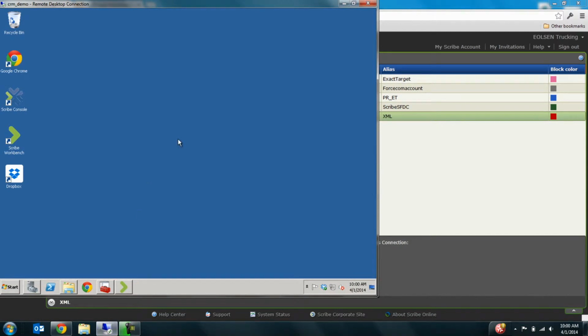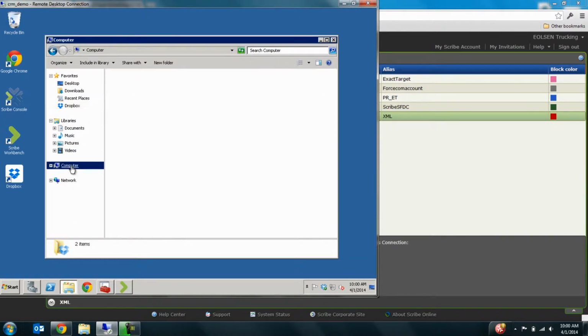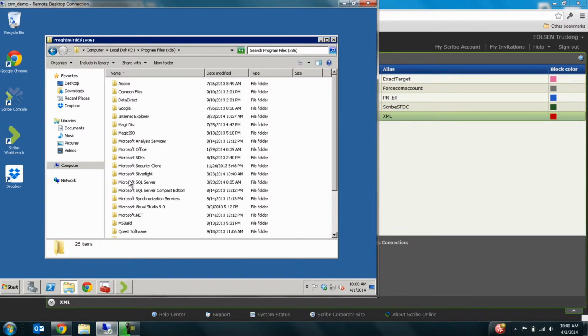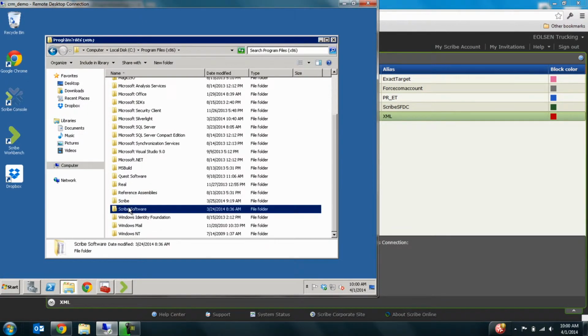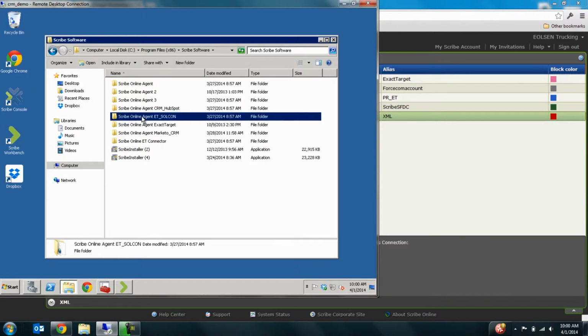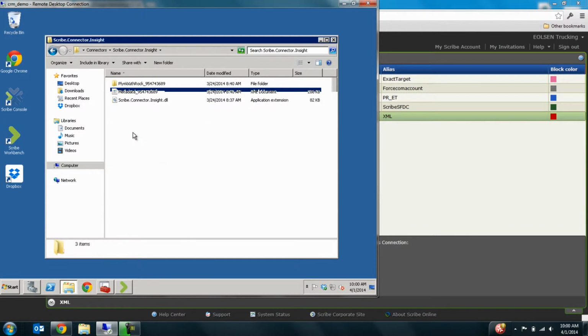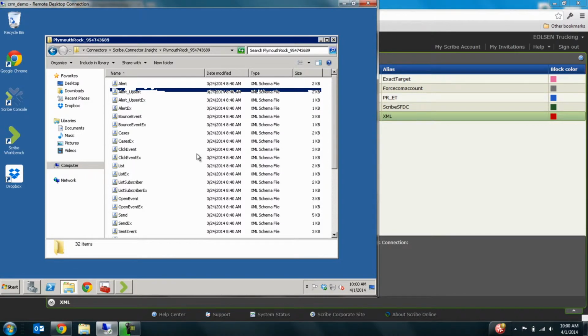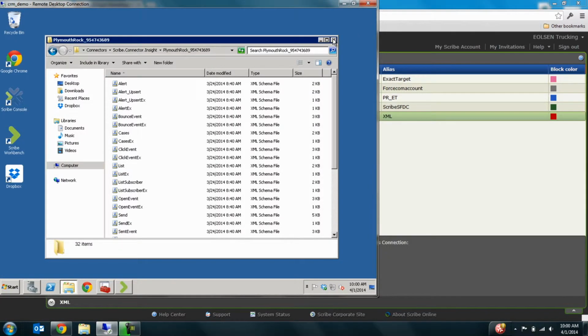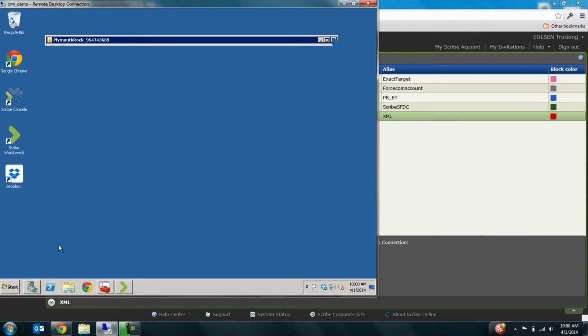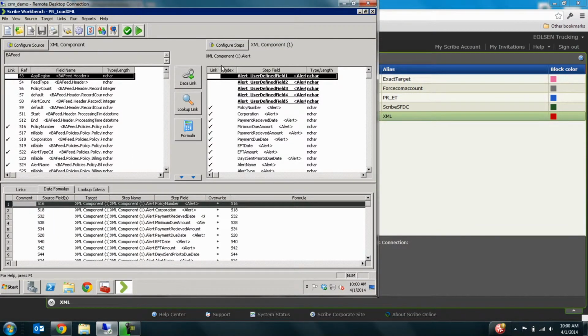So I've got Scribe Insight installed, and I've got my agents running here. If I go to that particular agent, under connectors, I've got my Scribe Insight connector, and I've got my associated XML with all the entities from that connection. I associate it with the Exact Target connection inside of Scribe Online. It creates all those same entities, and I'm able to then work with them inside the workbench.